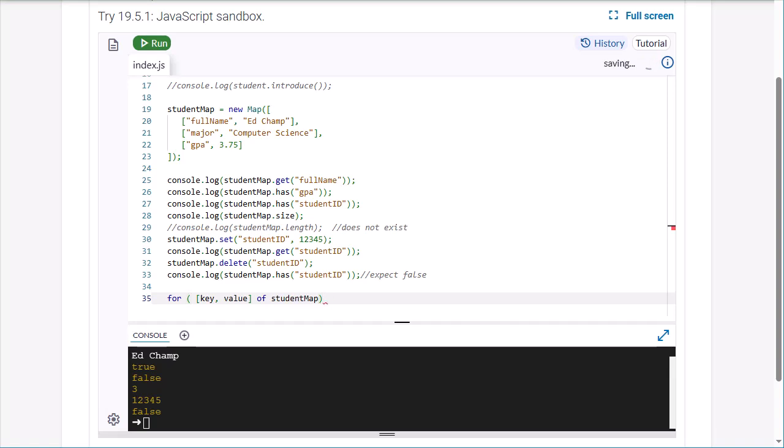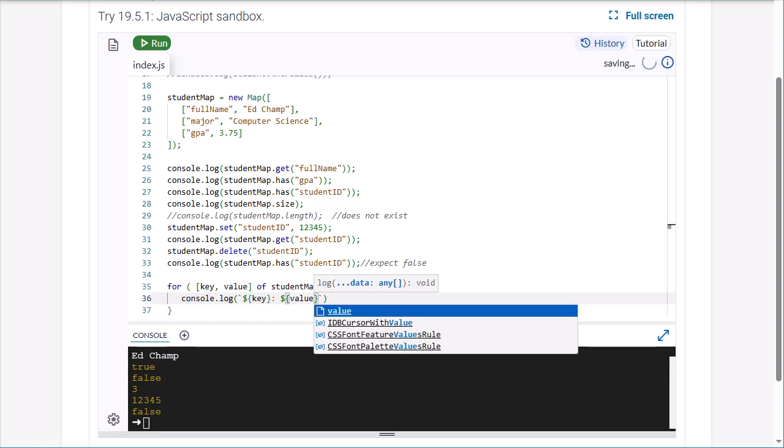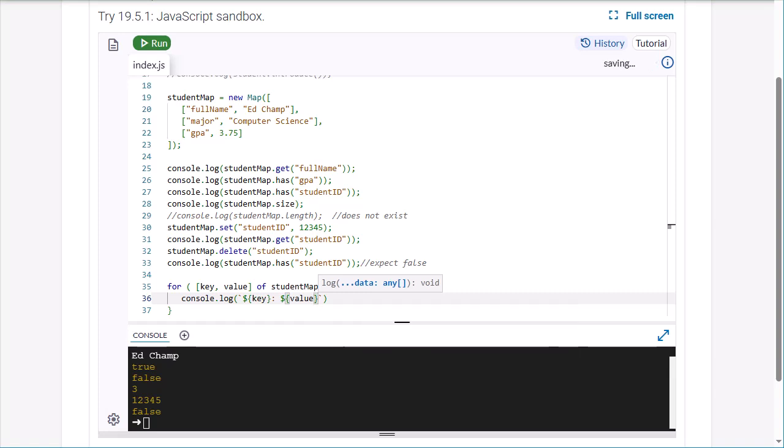And we're just going to do a simple print statement, similar to how we did the introduce function above. So we can do console.log, and we put in our little tick symbol, and we do a $ curly bracket key, colon, and we can do a $ curly bracket value, curly bracket, and the tick symbol, and then a semicolon. So now this should print out all the key values in our loop, pending any syntax errors, and there it is. So we were able to display our map.